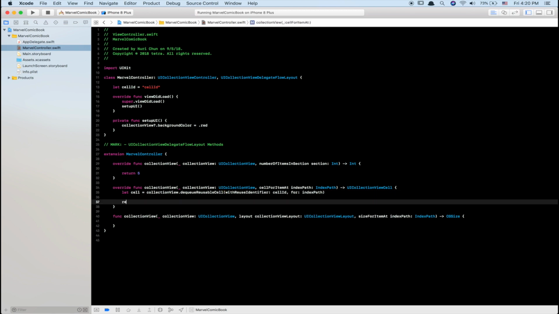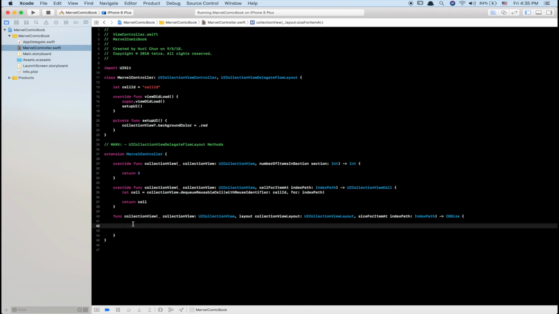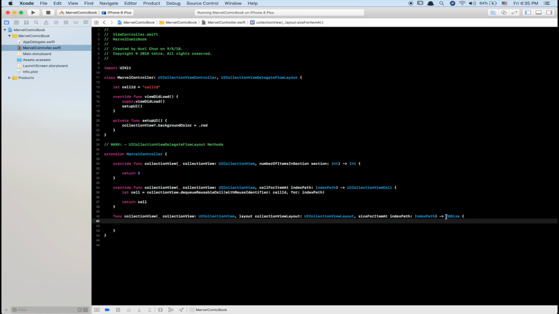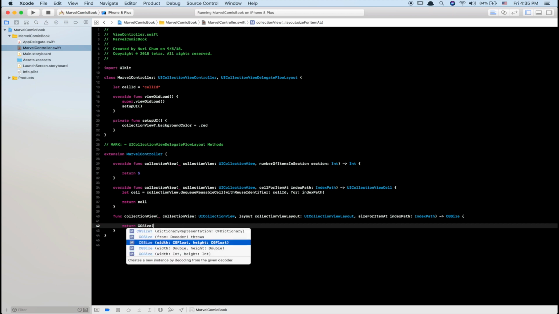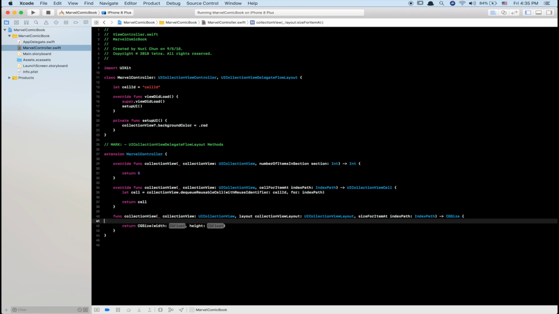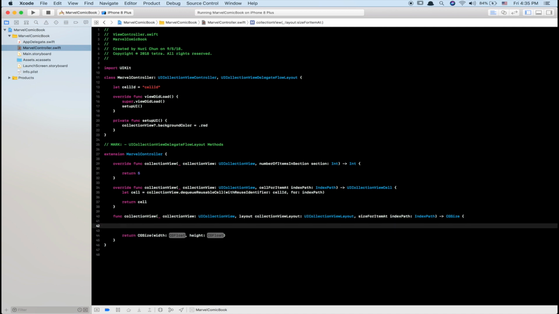Now all we need to do is return the cell. As it says, return UICollectionViewCell. Now over here at the size for item at, we would like to return the CGSize. So go over here and already do this. Return CGSize, open the parameter, and we want to check the width CGFloat, height CGFloat. Press enter. Now the next question is, what is the width and what is the height? What do we want to give it?